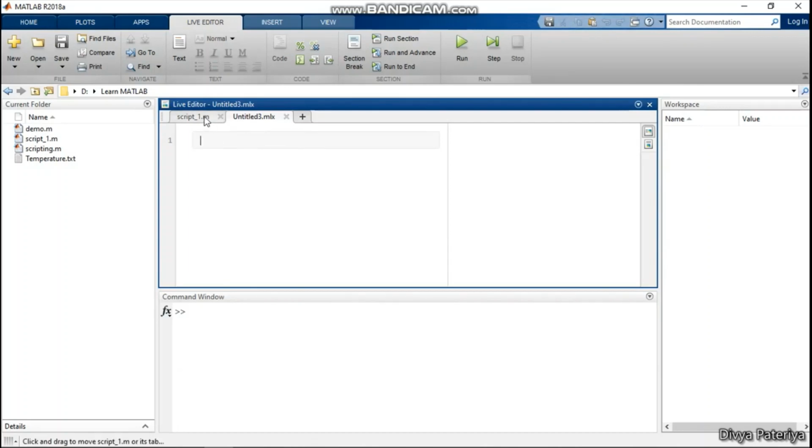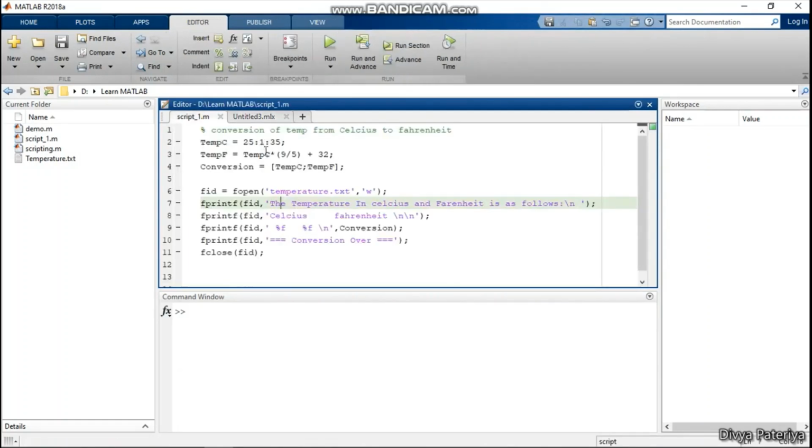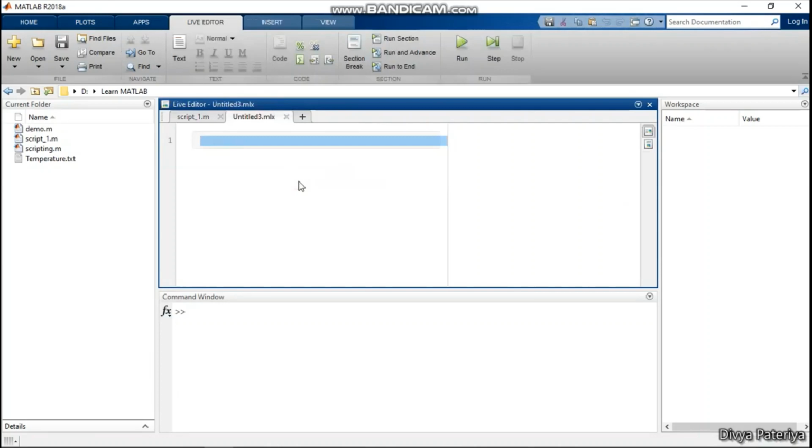In the script file, what we did was write a couple of commands, and we also had a comment at the top that told us we are converting the temperature from Celsius to Fahrenheit. But in a live script, we are not going to have any comments like this. A live script is a combination of text, code, formulas, hyperlinks, or even images. We can put anything inside our live scripts. So I will take a very basic example of how live scripts work inside MATLAB.